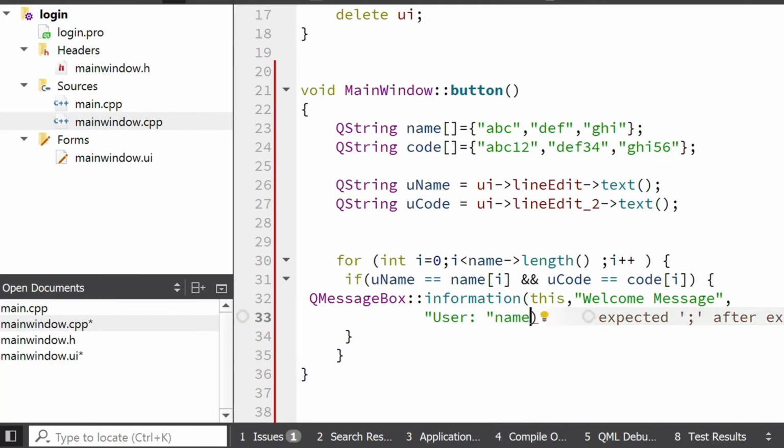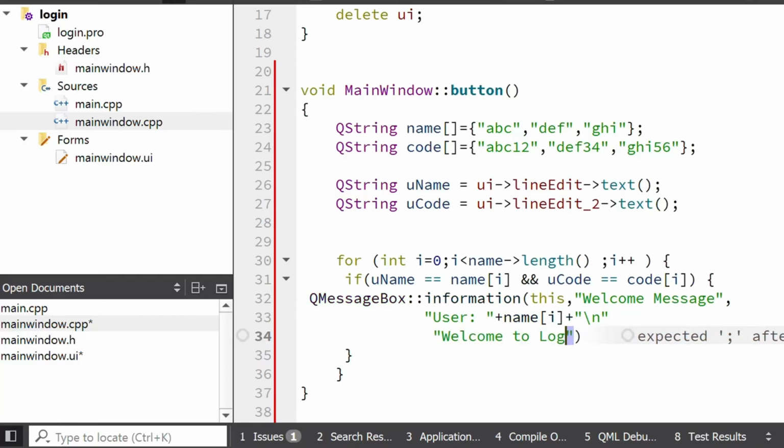So here I will use plus, because I have to concatenate it with this string. So here I will use name array, and here I will assign i, and after it I want to display some other message like you have successfully logged in, or welcome. We will display a welcome message. So here I will concatenate this array, and after it I want to display the next information on the next line. So here I will use backslash n, and now I will go to the next line, and then here I will display welcome to login management system, and after it I will use a semicolon.